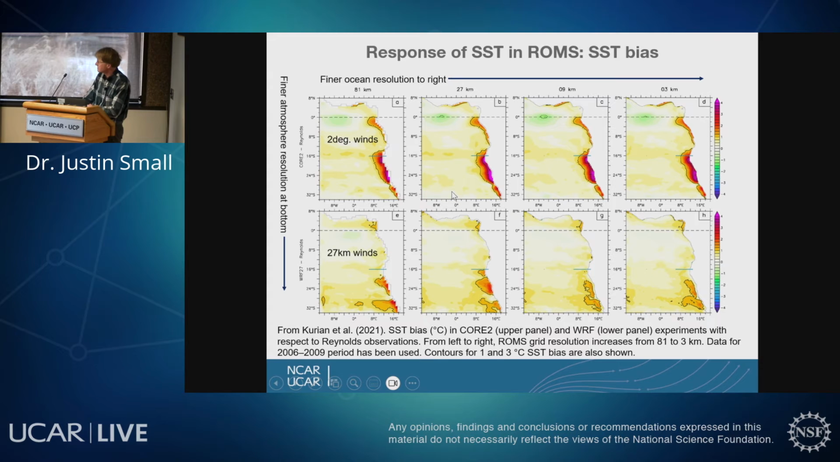This is maybe a complex plot, but finer ocean resolution is as you go to the right. So you start with 81 kilometers here on the left, and you go to 3 kilometers. And then finer atmosphere resolution as you go to the bottom. The top row is all with 2-degree winds from the CORE data set. Some people know about this. And the bottom row is all with 27-kilometer winds.